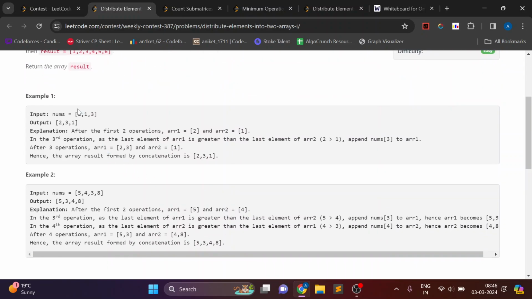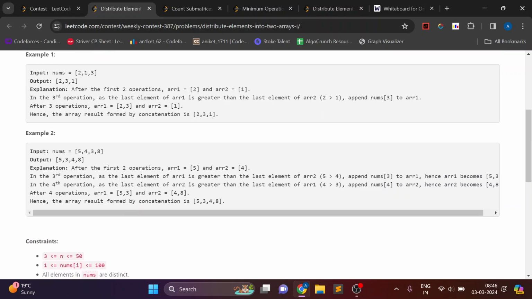For example, here 2 1 3, after first two operations, in first array there will be 2, in second array there will be 1, and now in third operation we have to check last element of both the arrays. So last element of first array is 2, last element of second array is 1. As 2 is greater than 1, we have to append current element to array 1. Similarly, you can simulate for this.